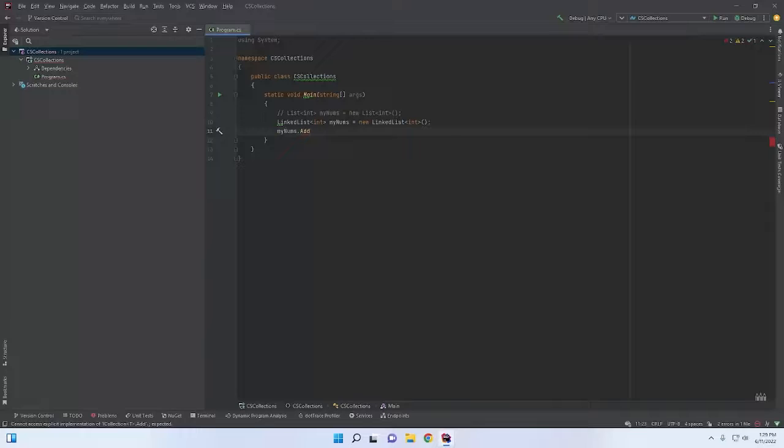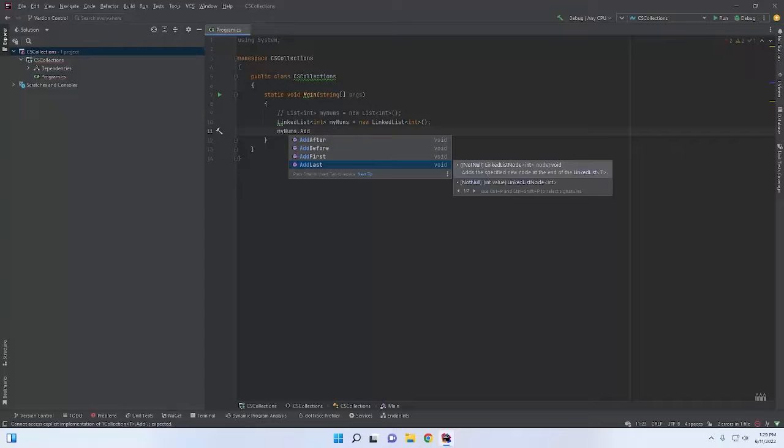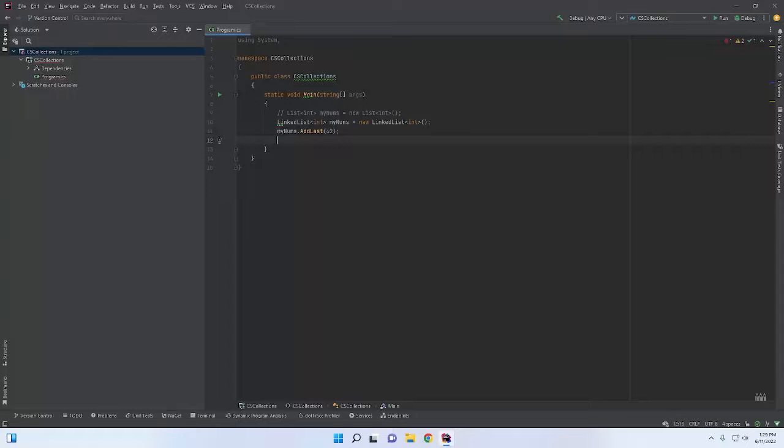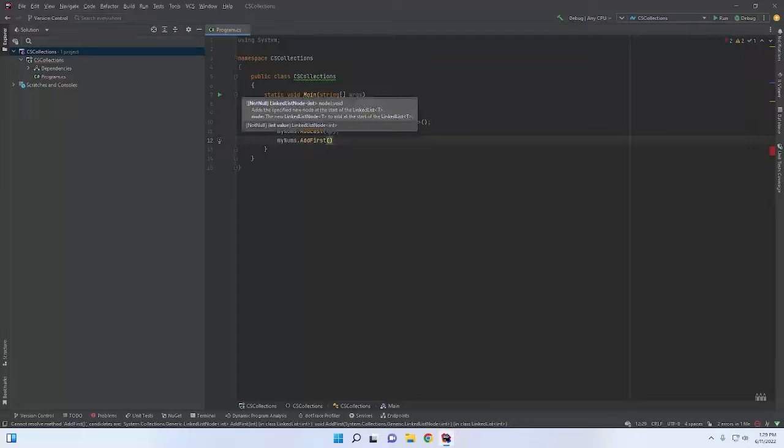So you can add before, first, last, or after. So add last, 42, will add an element to the end of the chain. It will now become the new last element. My nums.add first, 84, will add this to the beginning of the chain.